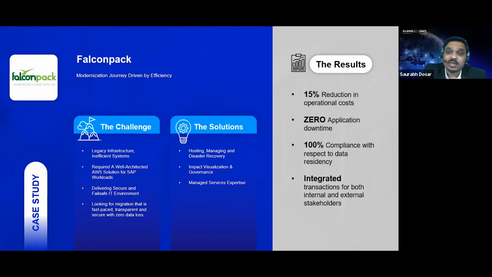SAP is one of our key skills. Not only do we provide the migration skills, but we have services around AMS and the basis, up to the application layer. Based on this, we were able to provide Falcon Pack the complete migration, and they were able to reduce their operational cost by around 15% while moving to the cloud. This was one of the case studies.